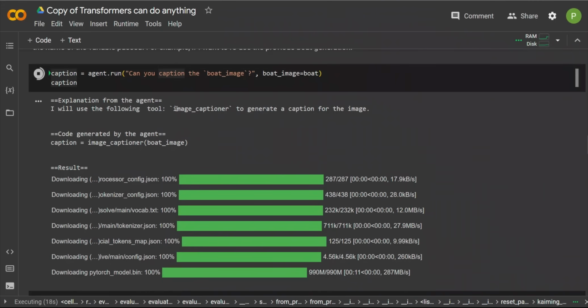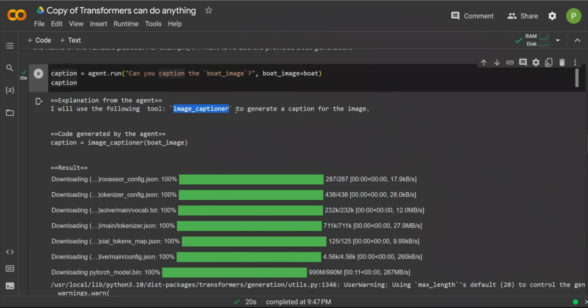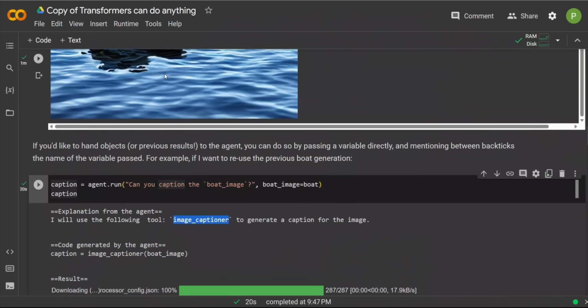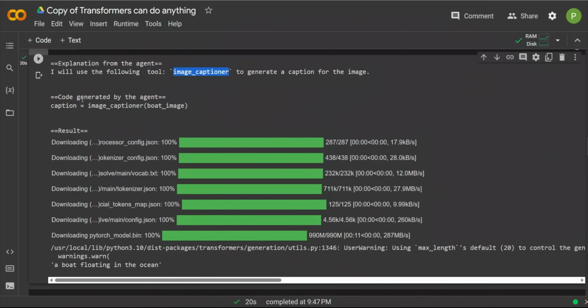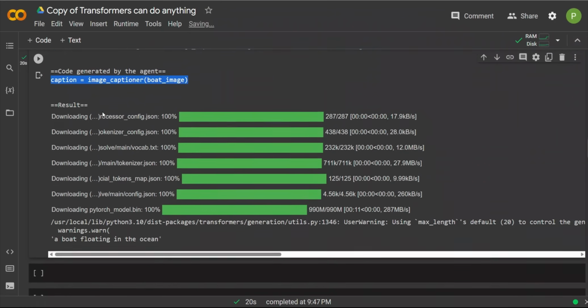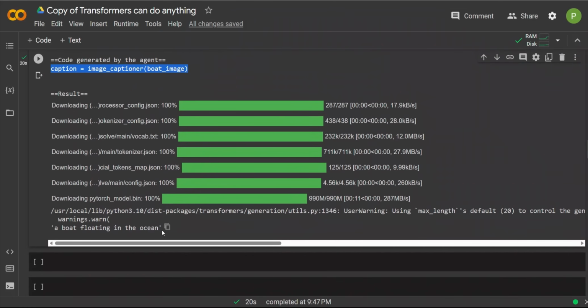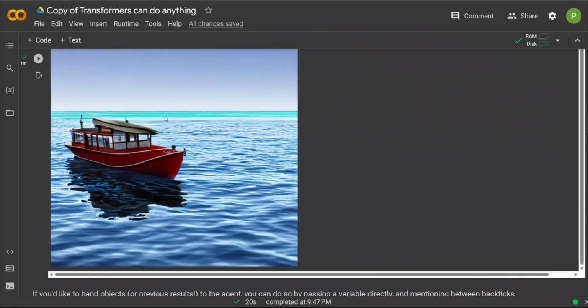In this case, it says that I'm going to use the image captioner to generate a caption for the image. So basically, I think it's going to be using a BLIP model that takes in the image and generates a text description, right? And the code that is running is image_captioner(image), and that is the caption. We're going to look at what different tools are currently available. New tools are being added, but we're going to look at the currently available tools. And here is the output: a boat floating in the ocean. The only input that it received was this image, but not the initial text prompt that we gave.